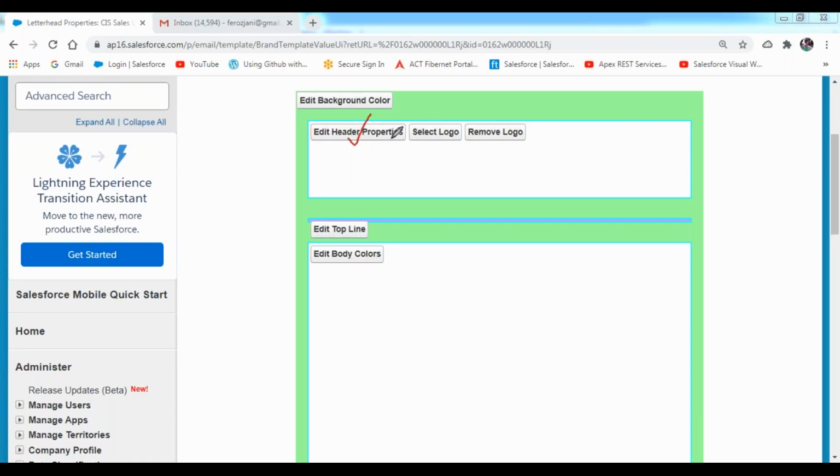With the help of this button, we can change the alignment of that image. It may be left alignment, right alignment, center alignment, or whatever. It may be horizontal alignment also, vertical alignment also. Both we can specify. So these are the three buttons. We can select the image which you would like to place inside this header part. We can remove this image also from this location. We can change the alignments also by using this edit header properties button, whether vertical or horizontal.